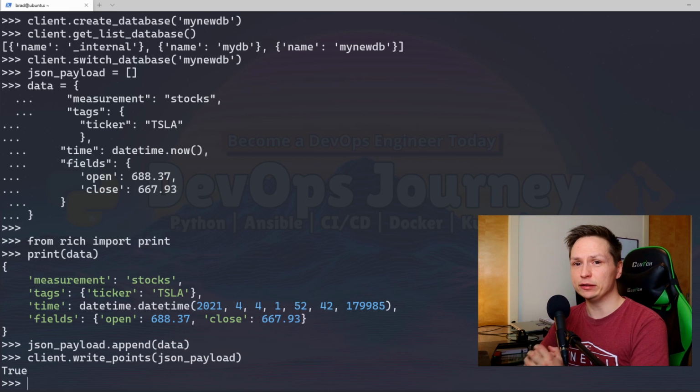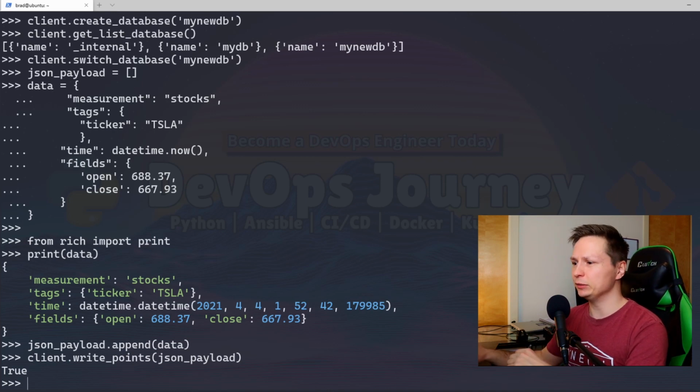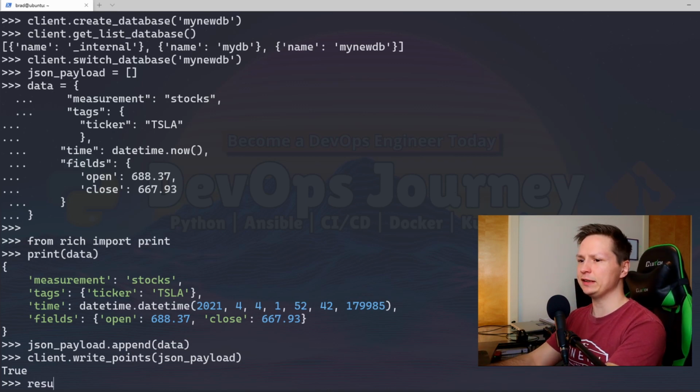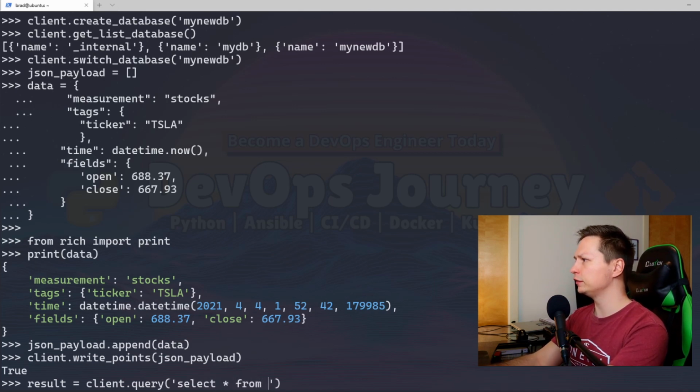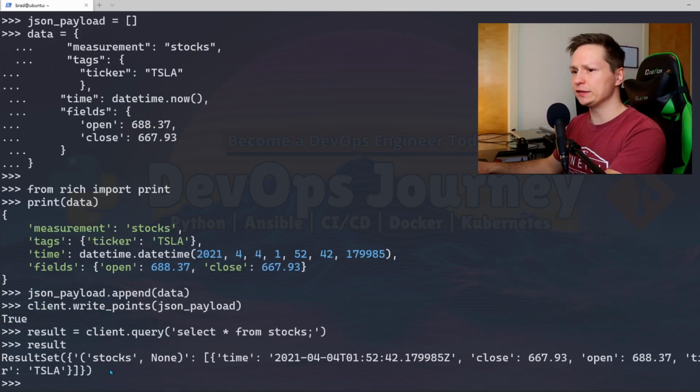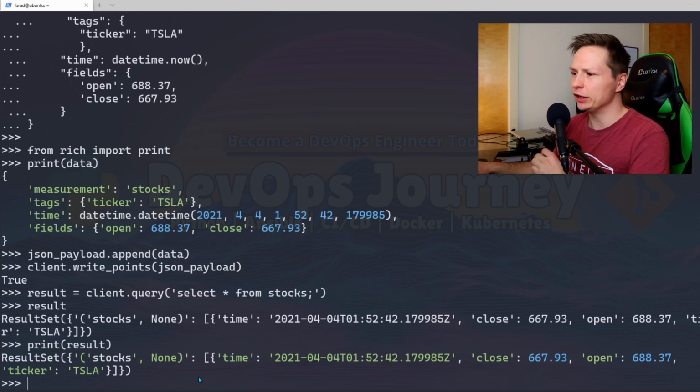Now, if we want to select the data from InfluxDB, we do a select statement. So let's save it to a variable named result, and we'll go client.query. And it's similar to SQL syntax here. We'll go select star from stocks. And you can see that it returns our result here. And let's print it out so it looks nice. So you can see that our data got in there.